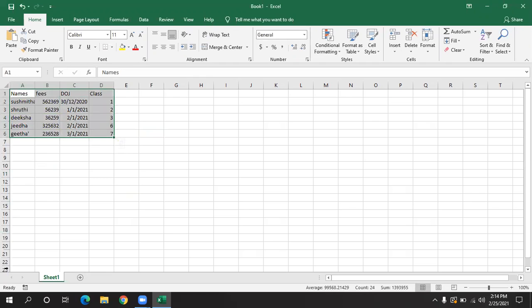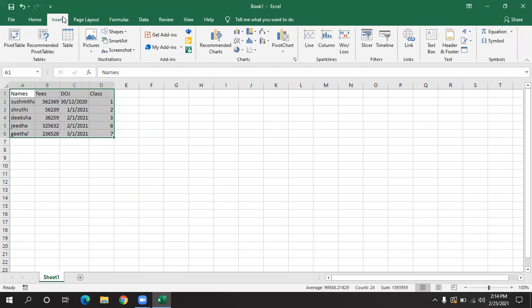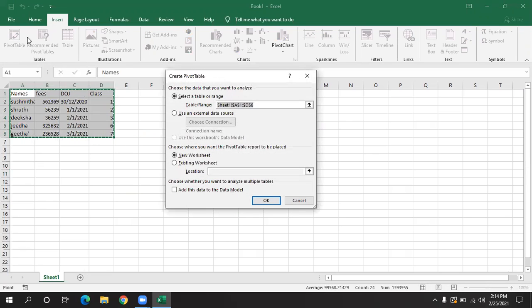What you have to do is select this table, go to Insert, and click on PivotTable. If you click on PivotTable, you'll get the range over here. This is the table range from A1 to D6 that I have selected, which is what is showing here, A1 to D6. That is the range of the table we have selected.